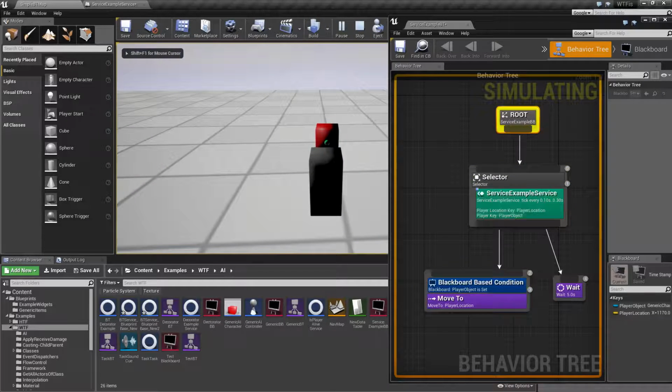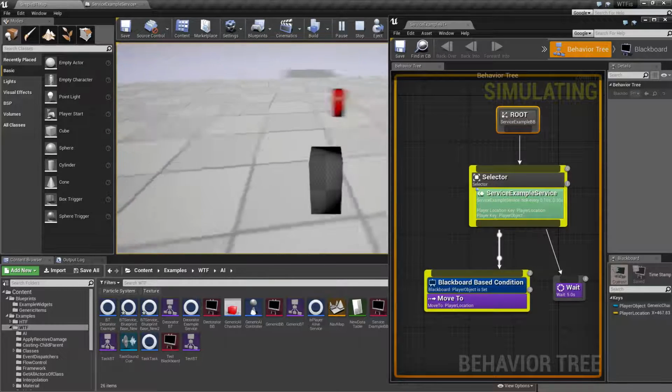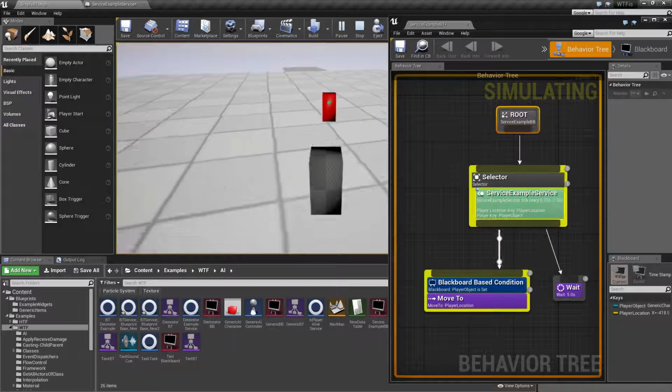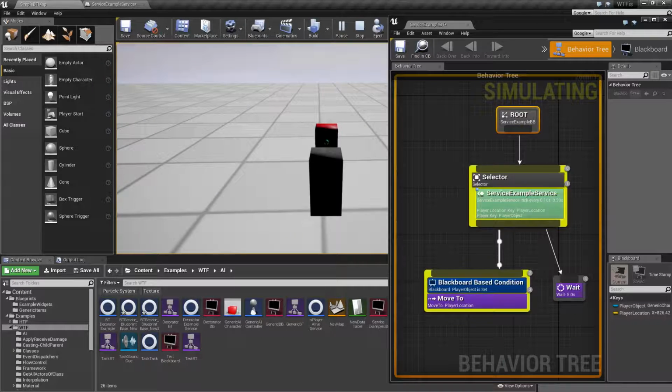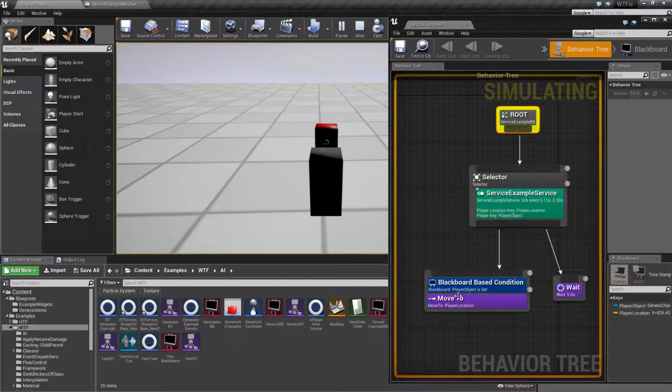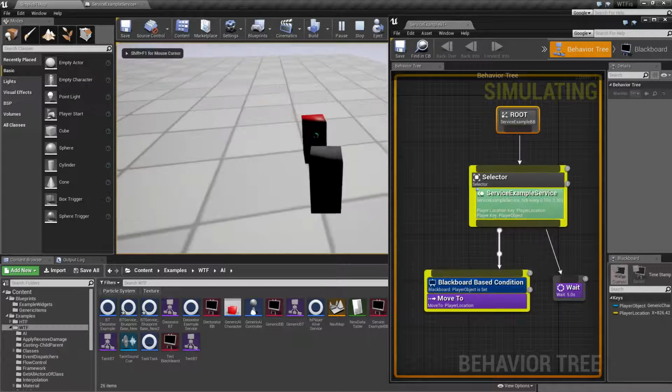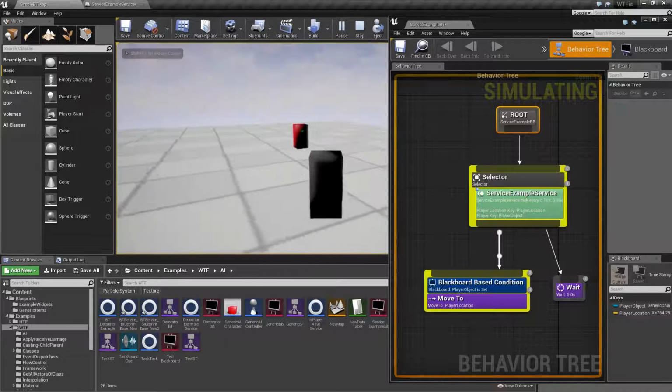Now, if you notice, we immediately had our enemy go to our player. And if I was to move, you're going to find it follows. Now I have it set to move to location. That's why we're getting those little jump steps. Every 0.1 to 0.3 seconds, my service is firing. It's updating the player location variable with wherever my current player is. And then that information is being passed down to my move to, and we're moving to whatever that location is.